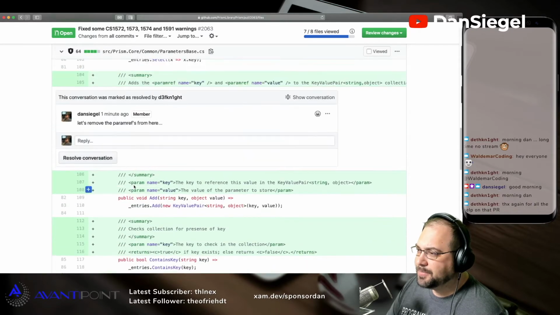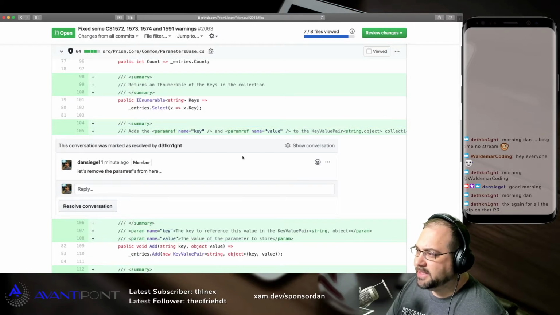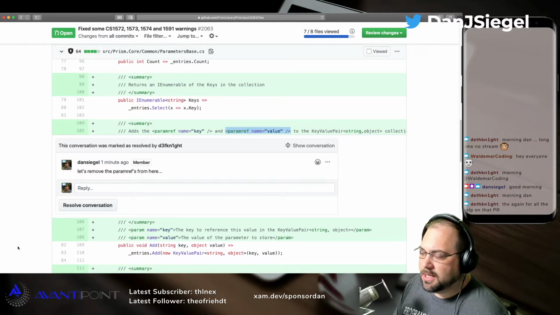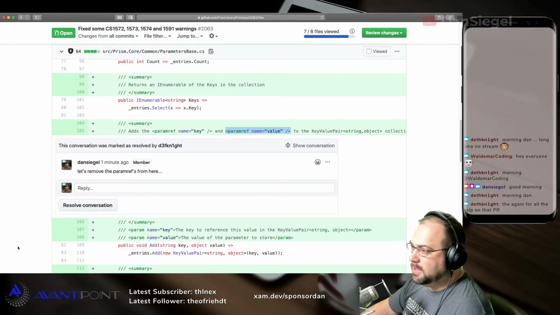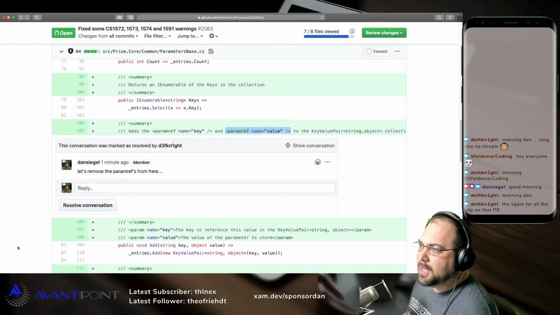So Death Knight, if you can just make the change, you can say just key and value. Just like you have key and value here, there's no real reason to do this as a parameter right here. So if you want to make that quick change, and then let me know, and we can merge that PR. But that's really the only thing that needs to be changed on that.